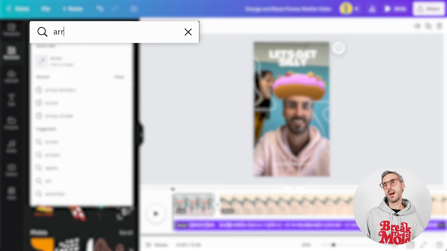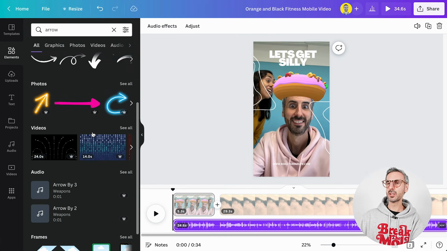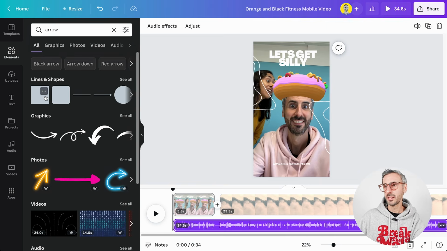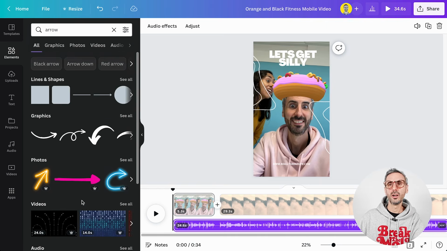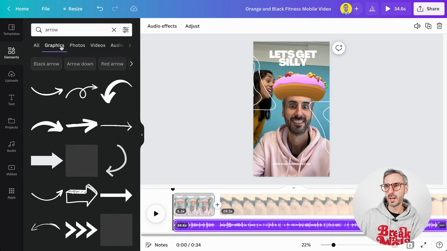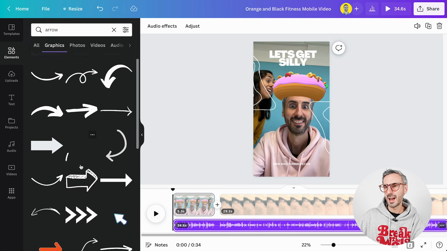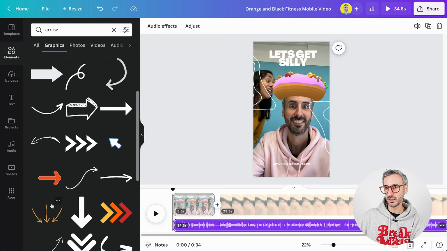Another way to find stickers is simply to type in whatever you need. Okay, let's search for arrow, for example. I type in arrow, being in the Elements category, and Canva will show me a bunch of different results for arrows. I will have lines and shapes, graphics, photos, videos, all sorts of things under elements. So the first thing you can do is to use the tabs right here on top to filter only the graphics. When you do that, you will have only graphics, and a couple of these graphics are moving, animated, like this one, like this one, this one. These are the stickers, okay?